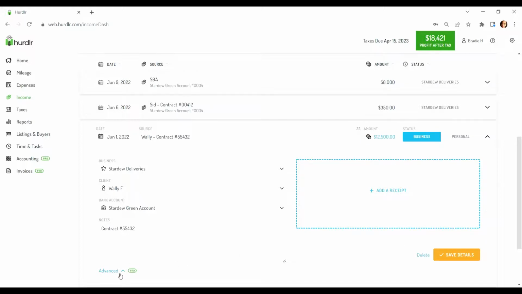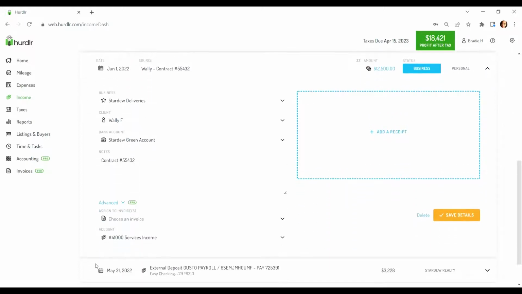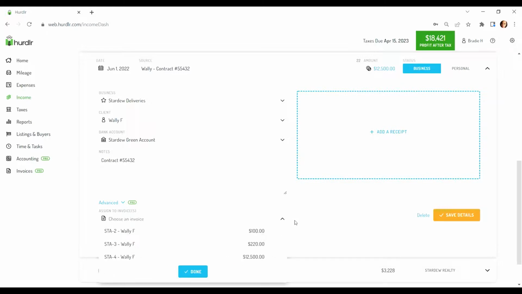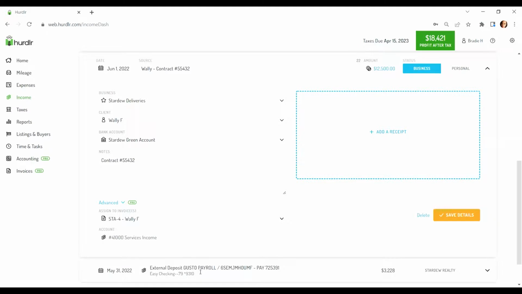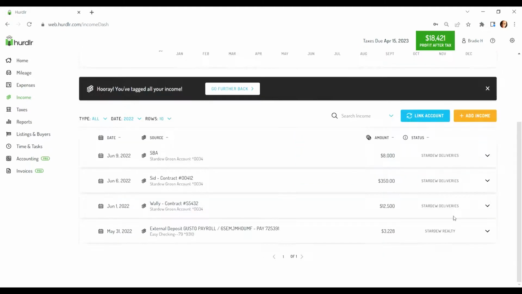If you're using the invoicing feature and need to associate an invoice payment you receive with the invoice, click Assign to Invoice and select the relevant invoice. If a single payment is associated with multiple invoices, you can select all of the invoices that the payment should be tied to. Then click Save Details to save your changes.